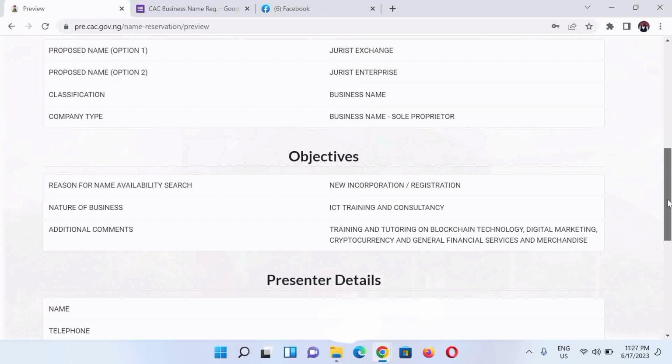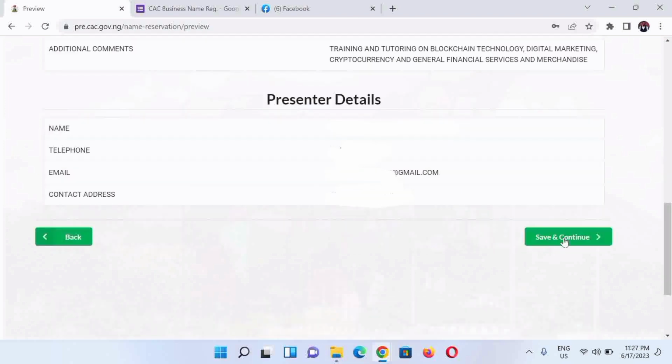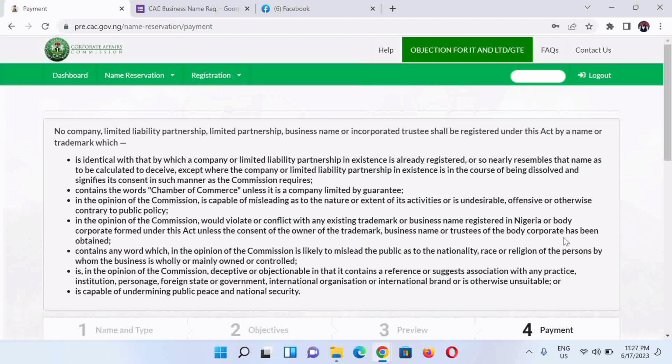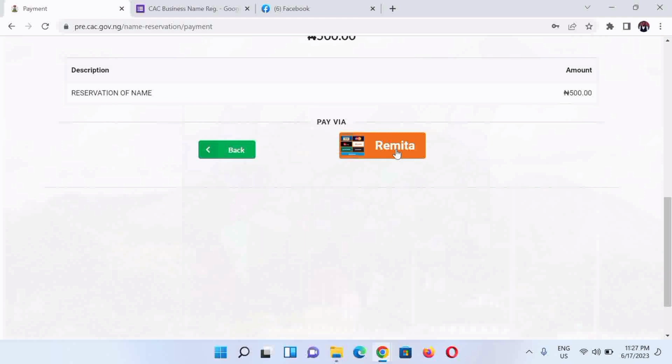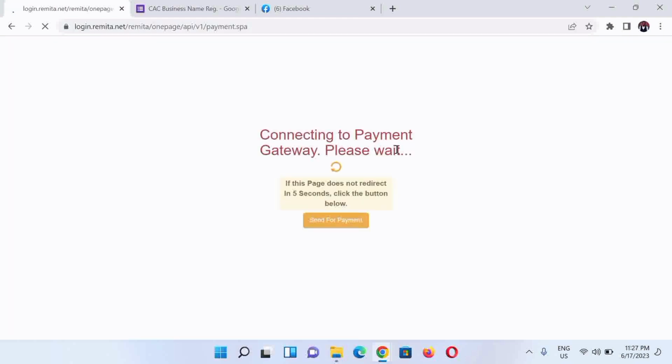After we've confirmed that this is what the client would want, we'll quickly scroll down and click on the Save and Continue button. So it's time for payment. I'm going to walk you through the different options you could pay using Remita. Okay, so CAC uses Remita, so you click on the Remita button.